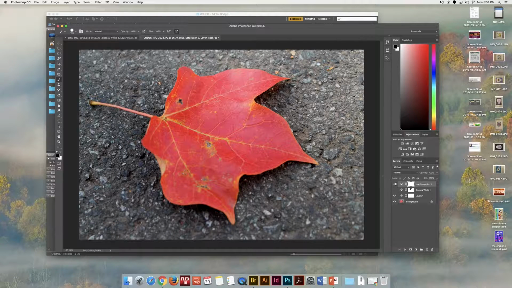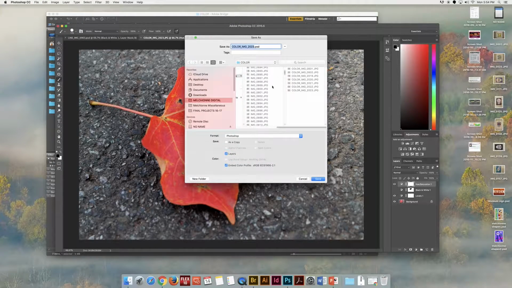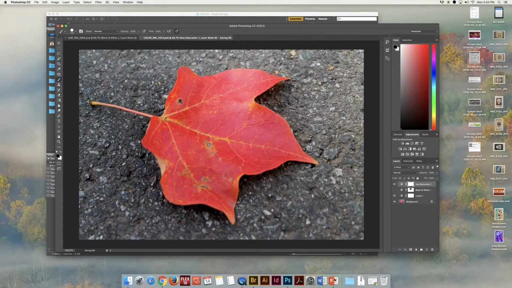Okay, so now you have your layers. Again, File, Save As. Do not hit just save. You're saving this in your Works in Progress folder, which I hid under my line. Again, it's color, and it's saving as a PSD document. Once you have layers, it will default to a Photoshop document. Okay, so there you go.